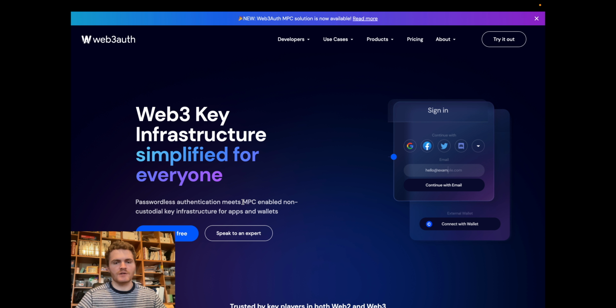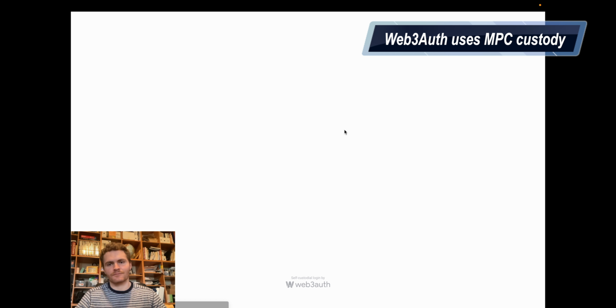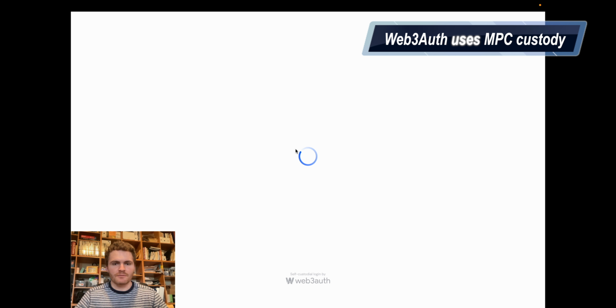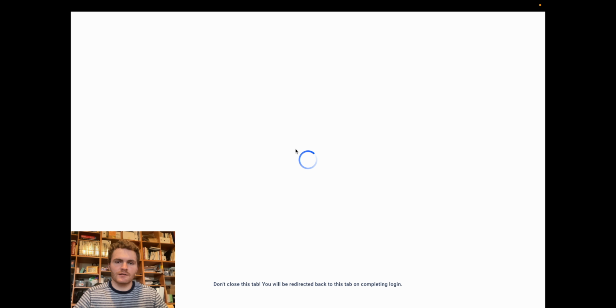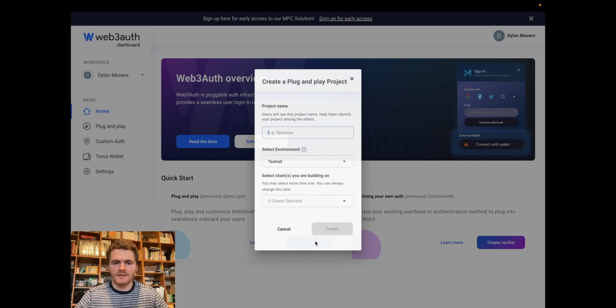It looks like it auto logs me in, so we'll log out real quick and log back in with Google. While this processes, we'll just select my Google account and let it think a little bit. And now we're in the dashboard.